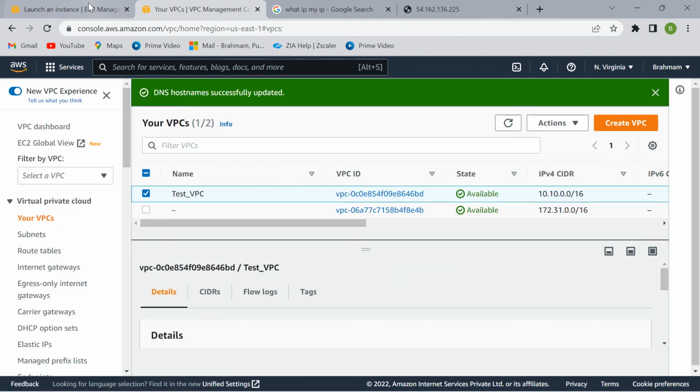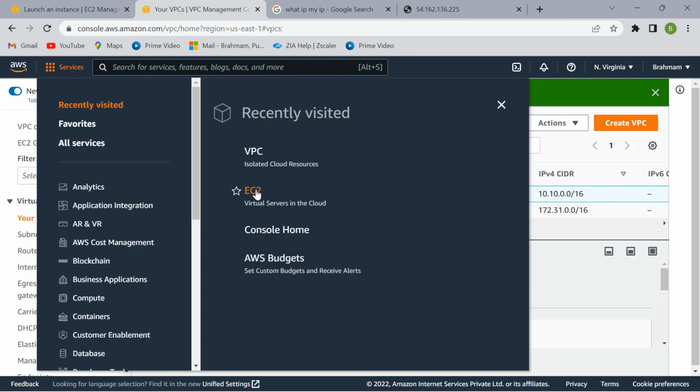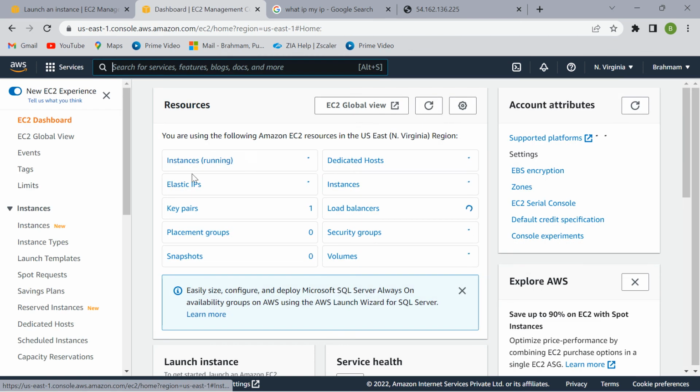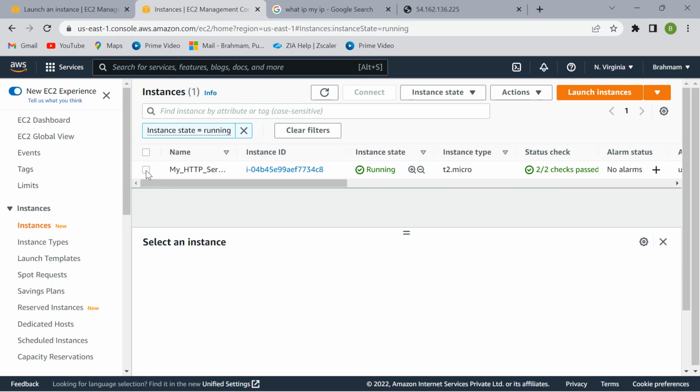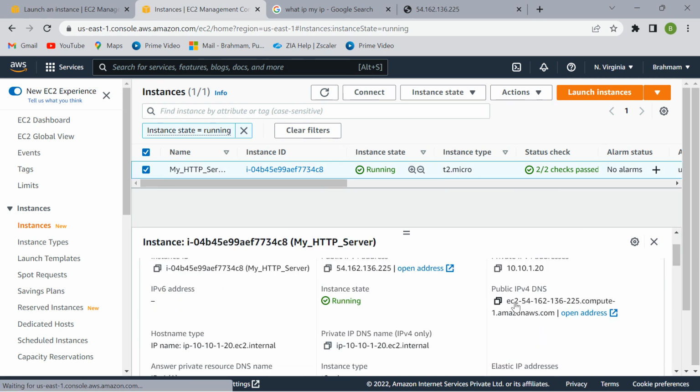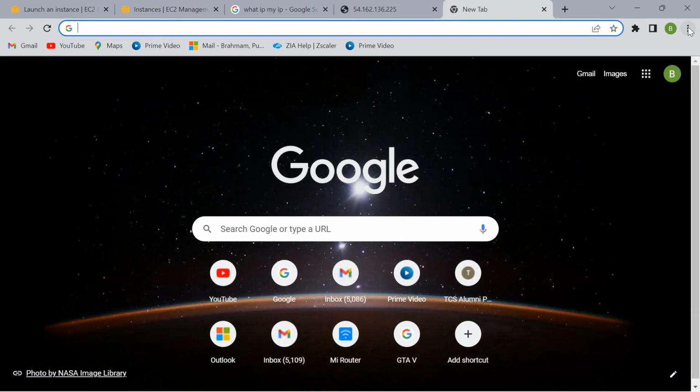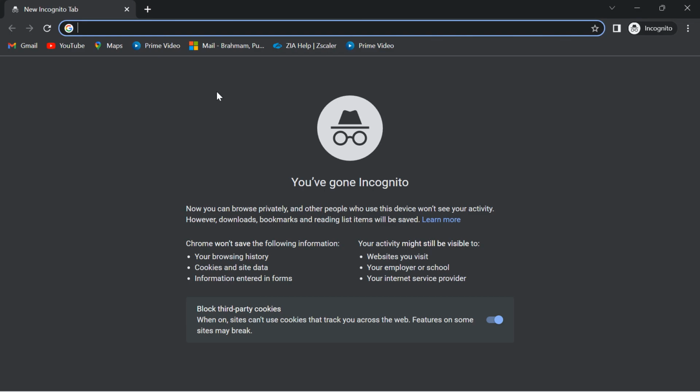So now go to instance, EC2 instance, running instances. Just click on this. See here, we got the DNS name also. By using this name also, we can access this server. Let me show you that one also. Let me take an incognito window for you.